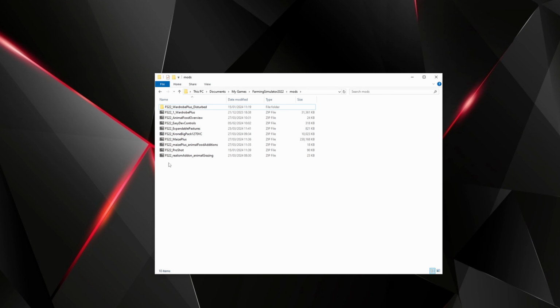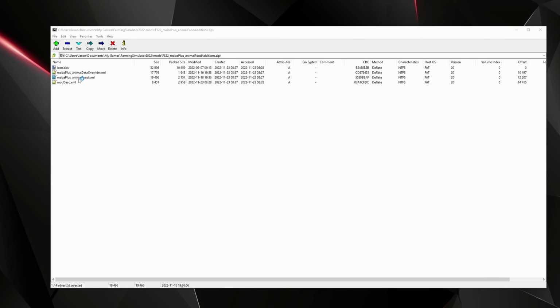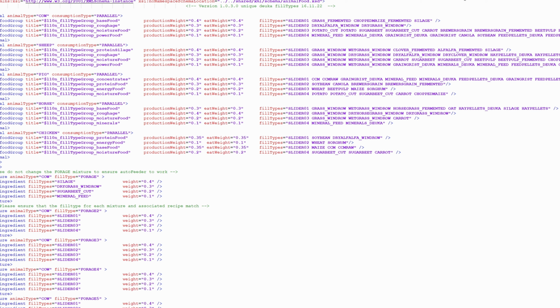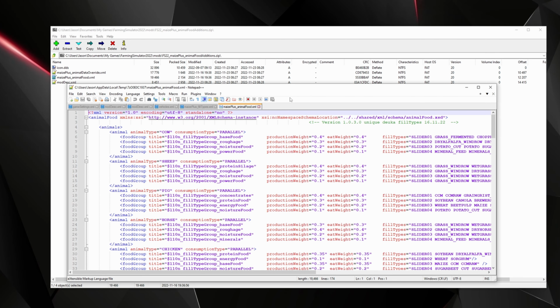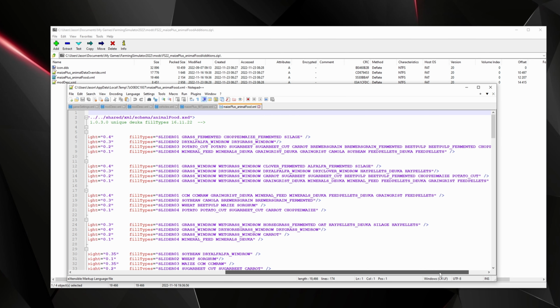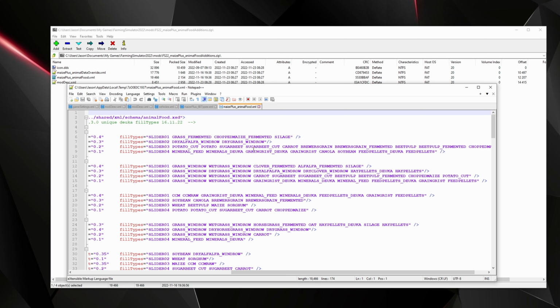In the mods folder, we need to make a couple of changes depending on what you want to do. If you just want to add the new fruit types to the feed trough or the sliders, we'll do that first. That is a very simple change. For that, we're just going to go into the animal food additions, into the animal food XML, and just pick where you want to add it. For me, it seems obvious to add them into the moisture food.